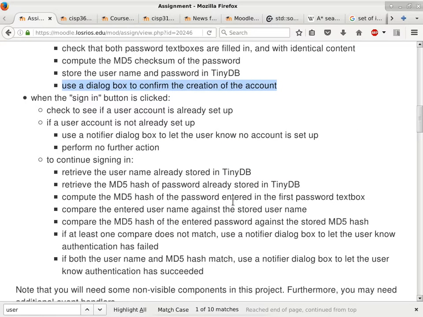Okay. So what if the sign in button is clicked instead? Well, the first thing you need to do is check to see if a user account is already set up. If no account is set up, use the notifier to let the end user know that no account is set up, and perform no further action, because you cannot sign in without an account. Once again, I'm leaving it up to you to decide how to implement the checking of whether an account is already set up.